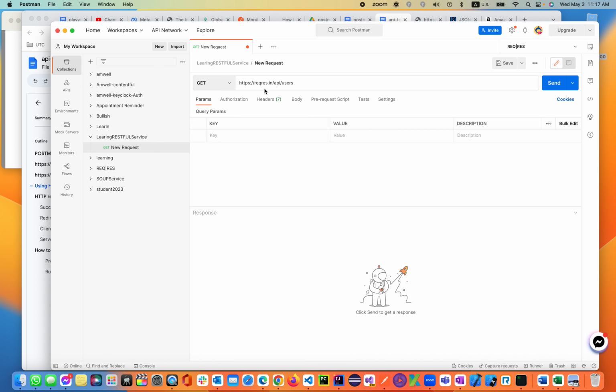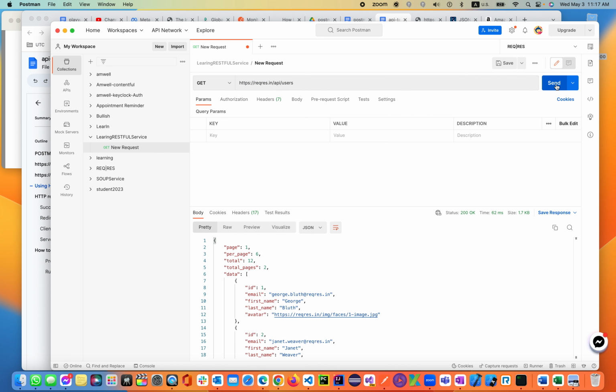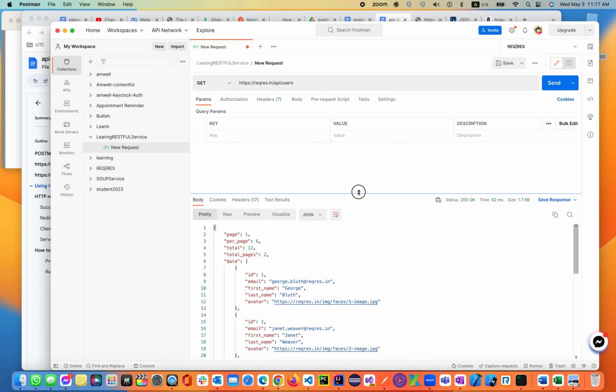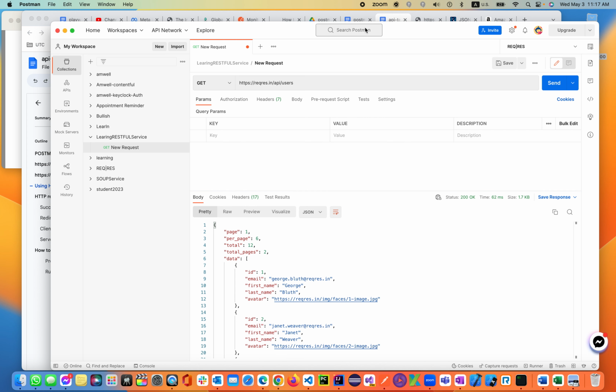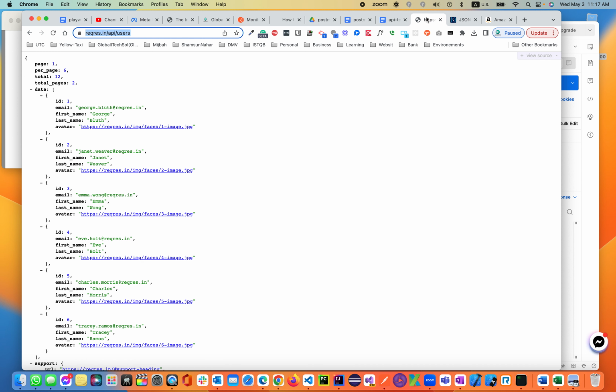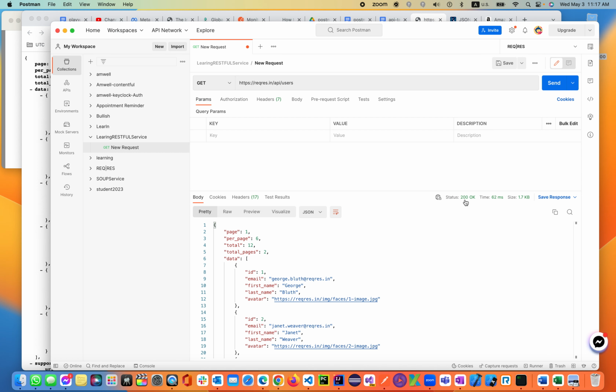Once you send the sample get request and click on send, you get the same response that is on the website. You see the 200 status code at the bottom. That means the request you sent to the database returned a response with a status code saying it is successful.